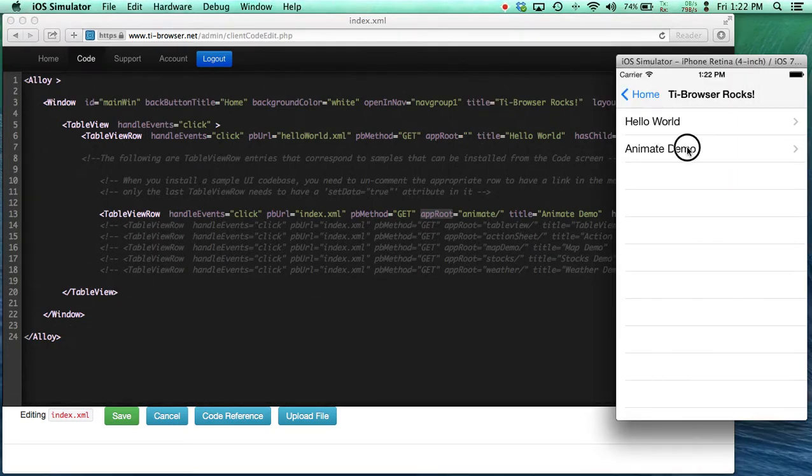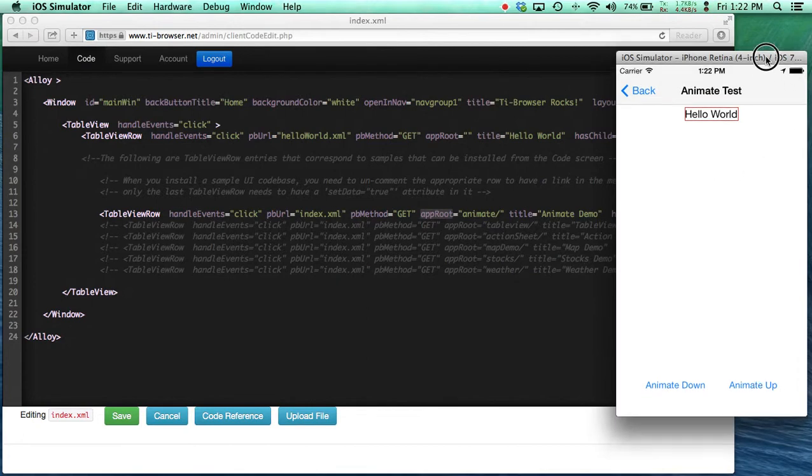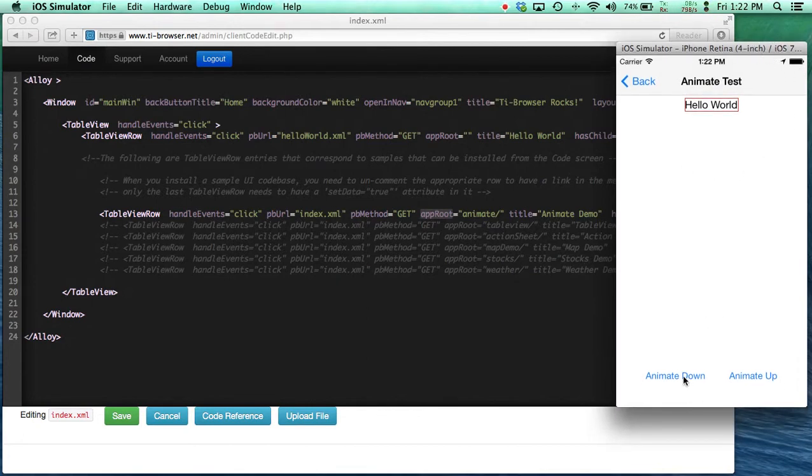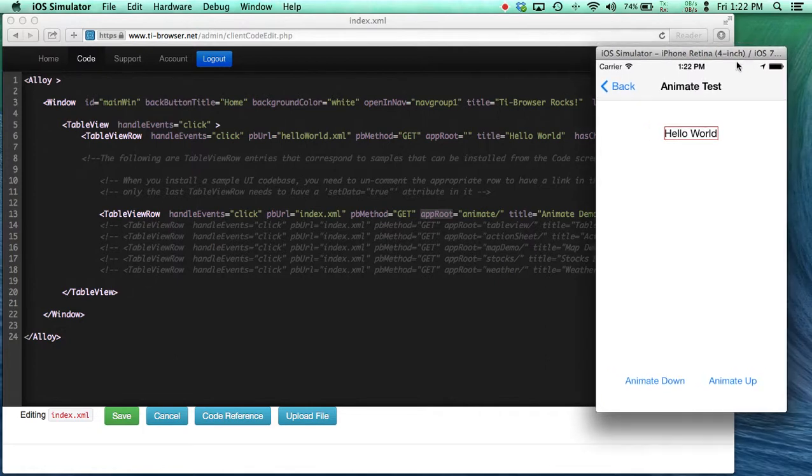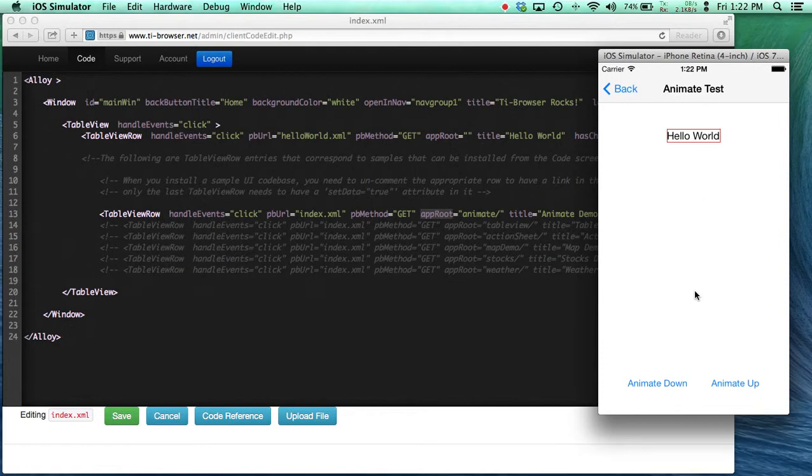So what we do now is hit animate demo. So now what we see is we've got another UI demo. What we can do is hit animate down, animate up. So what we're seeing is a little variation on just creating a screen from scratch: instead of creating a new screen, what we're doing is modifying the screen that's already there. And that's another feature of TI Browser. You don't have to always create a brand new screen and display it. What you can do is, the XML that comes down can have instructions on how to modify the UI that it knows is already there.